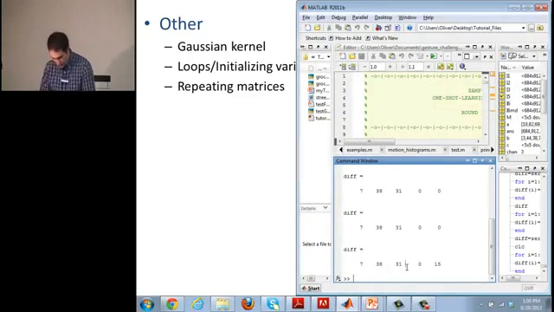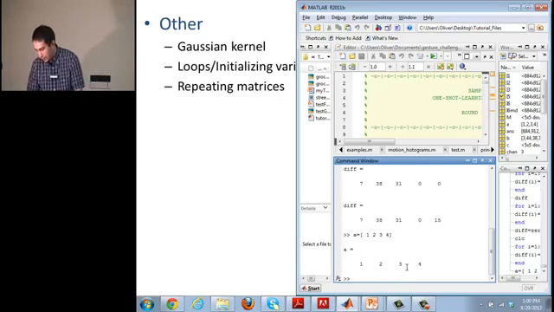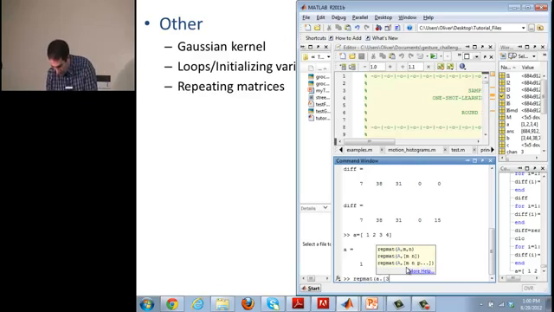In order to repeat some matrices, there is the repmat command. Here I define a new matrix A, 1, 2, 3, 4, and I want to replicate this one. So I do repmat A, and I write how I will replicate this.